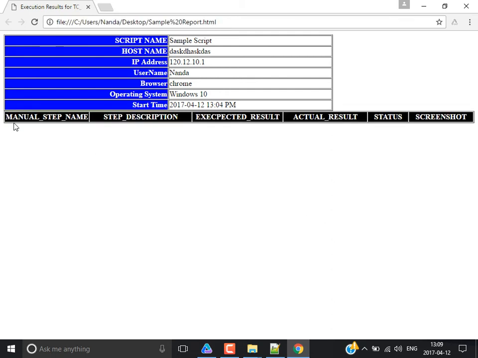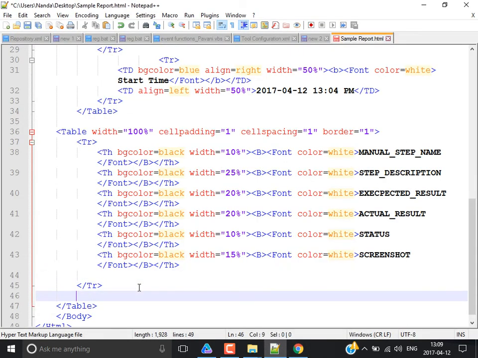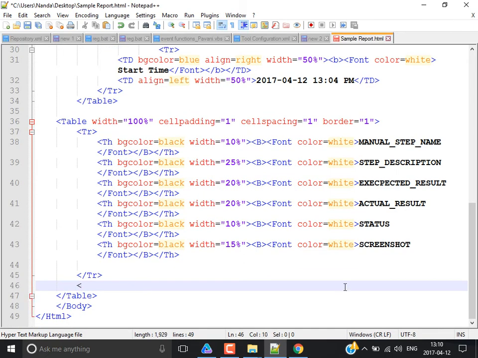So you got the manual step name, the step description you write here, the expected result here, actual result, status, and screenshot you provide. Whenever the report has been initiated, first this basic information should be written. Next, step by step results have to come into this. Each step is nothing but one TR, one row.